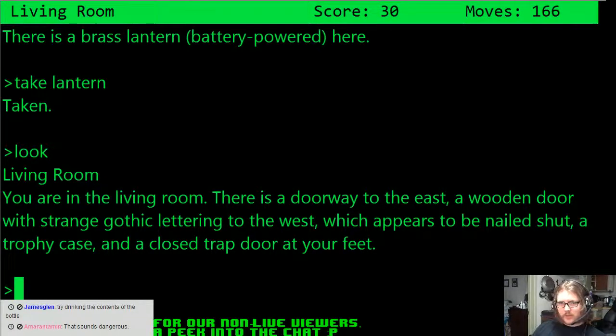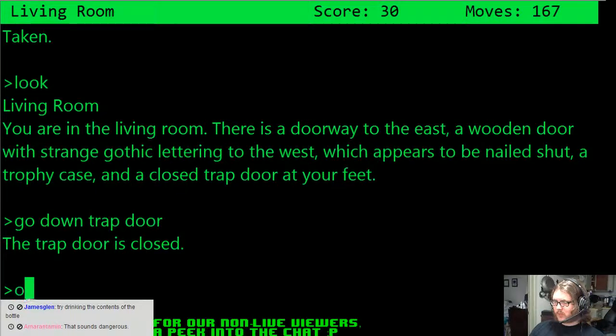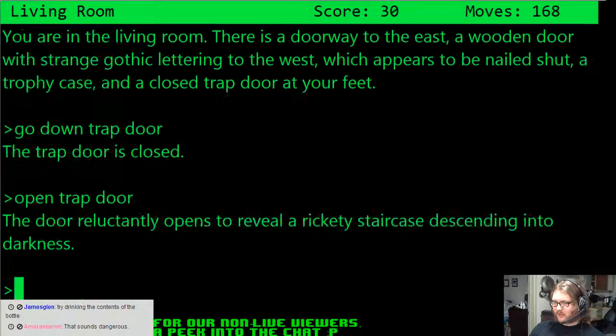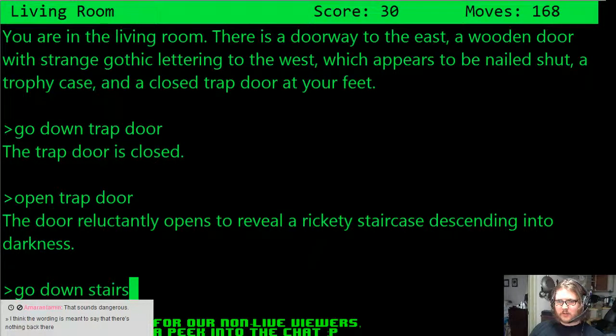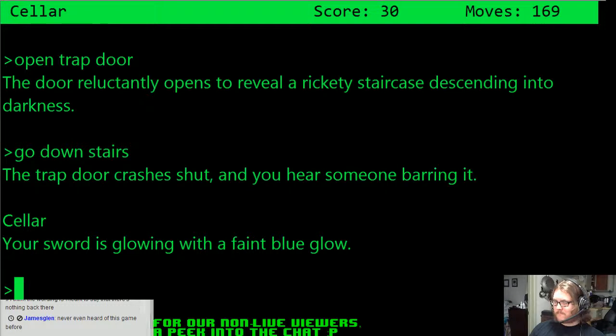I don't know, do either of you know if you can open that door? I'm really curious what's behind the space intentionally left blank. I'm assuming there's nothing there, but go down, trap door. Oh, open trap door. Go down stairs. Sword is glowing. Oh shit, that's different. The trapdoor crashes shut and you can hear someone barring it. Oh, it didn't say that before, did it?